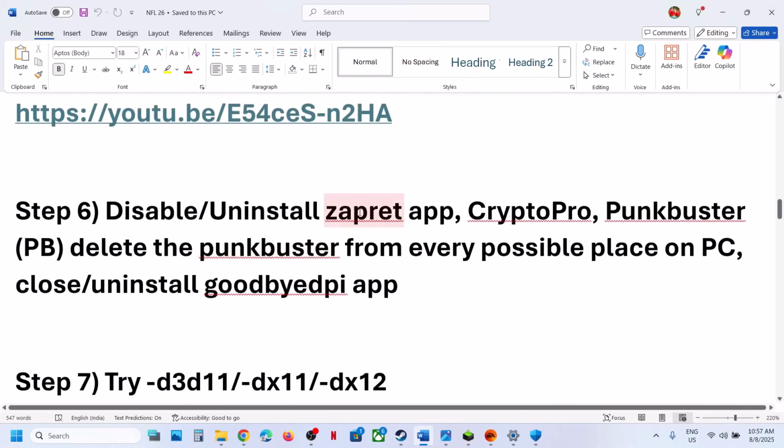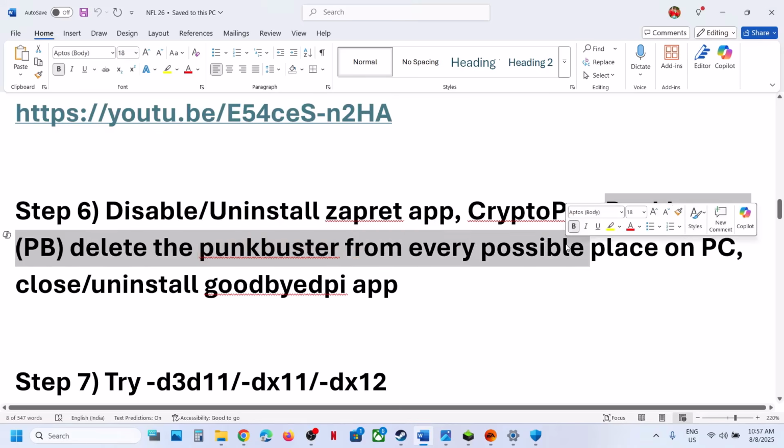Also, if you have applications like this Zapret application running, make sure that you uninstall it, or you can close this application. If you're running this Crypto Pro application, make sure that you close it, or you can uninstall it. Punkbuster, you can uninstall Punkbuster. You can delete the Punkbuster folder if you find it on your computer anywhere, like Program Files, delete it and then restart your computer and then launch the game.